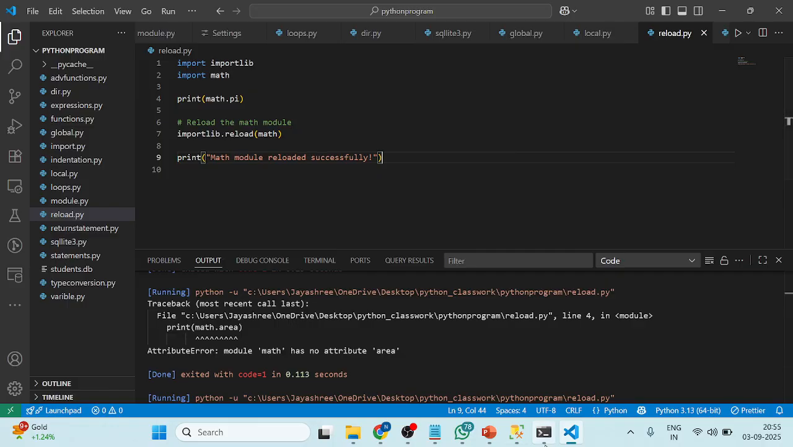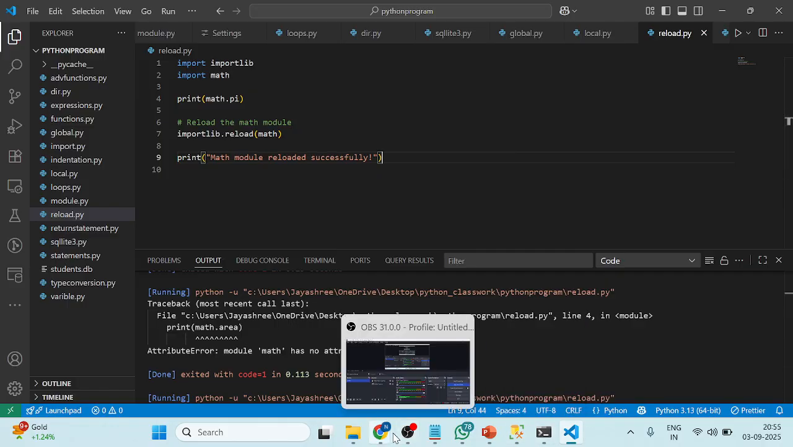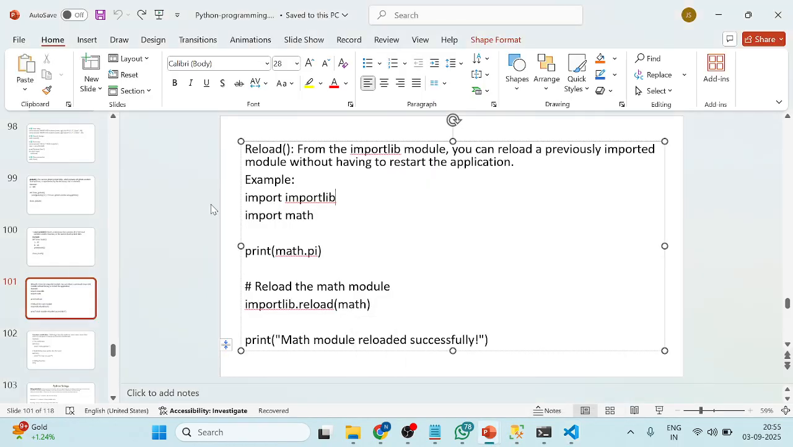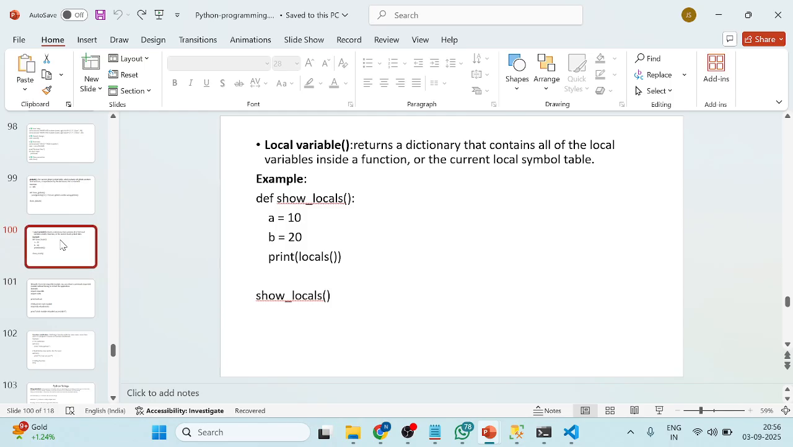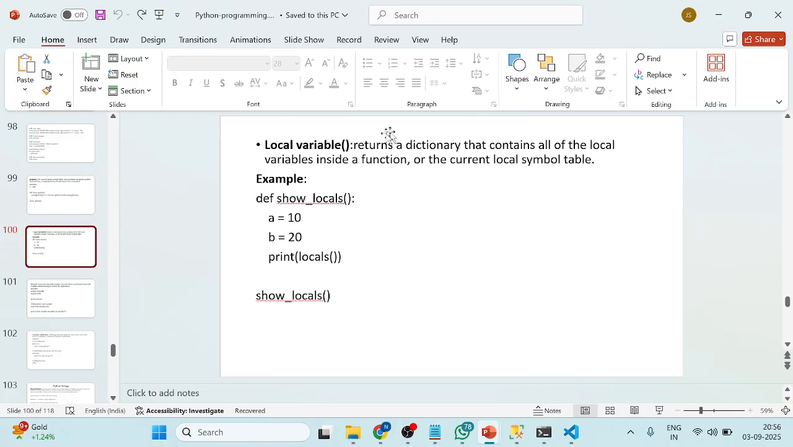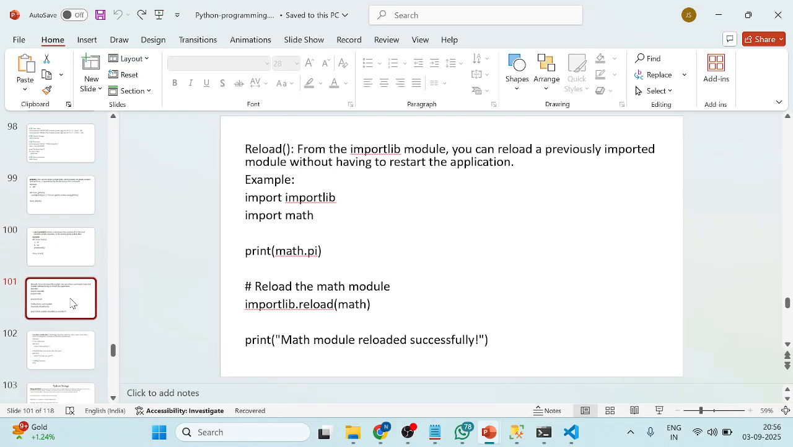So we have three types of functions here: global, local and reload. These three are important in real-time examples.